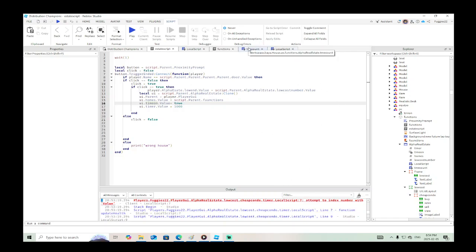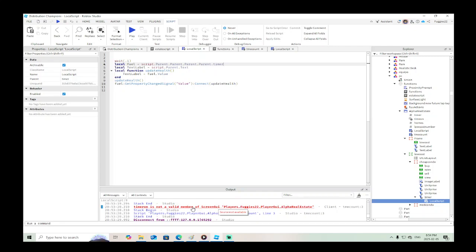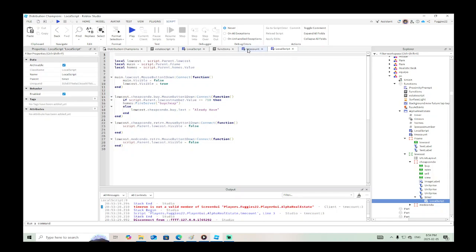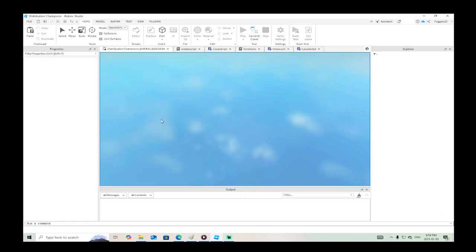Line 7. Timer dot local script. Line 7. Yeah, text label dot text. What is it? Attempt to index number with value. Oh. That'll fix that error. And then timer on, it's not timer on, it's actually time on. So that should fix this while. There we go. Hopefully, fingers crossed, for the millionth time.